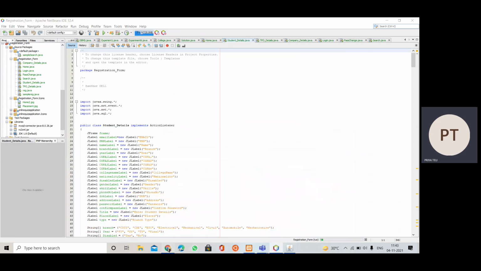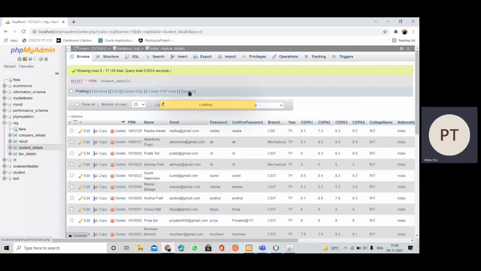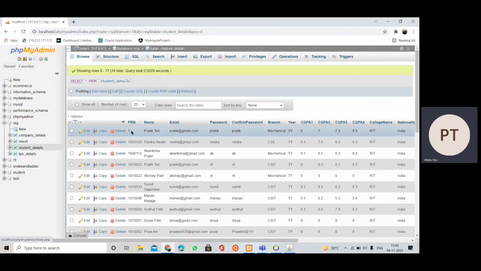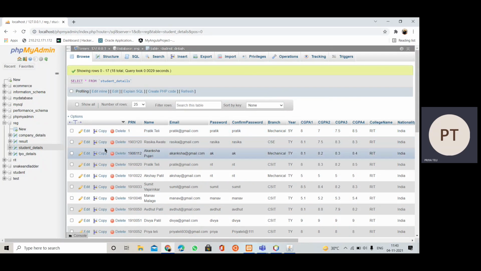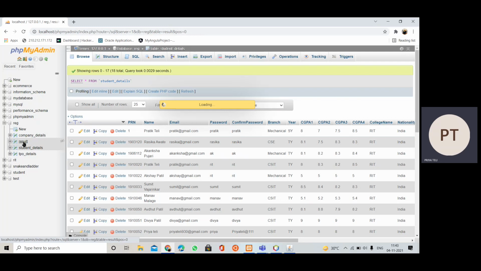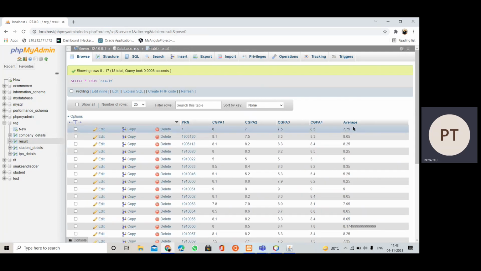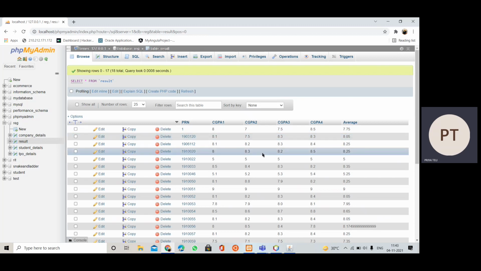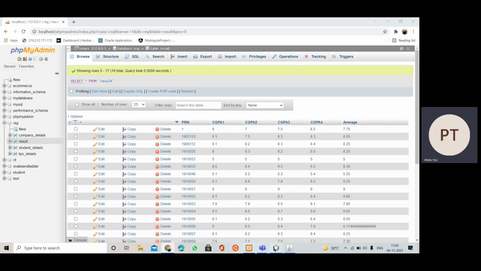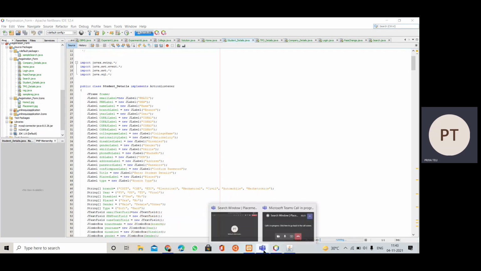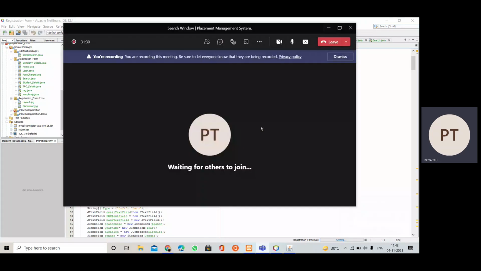Let's check it. We are able to see what we recently inserted, and also when we go to the result table, you will see that the average is calculated and inserted as per the details we entered. So in this way our trigger works. That's all. In this way it works.